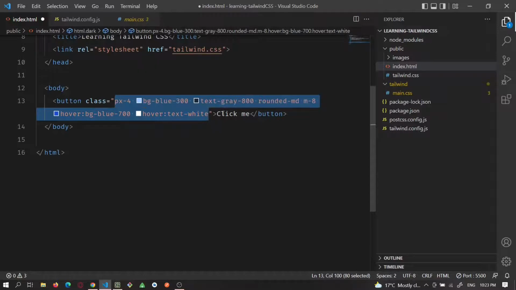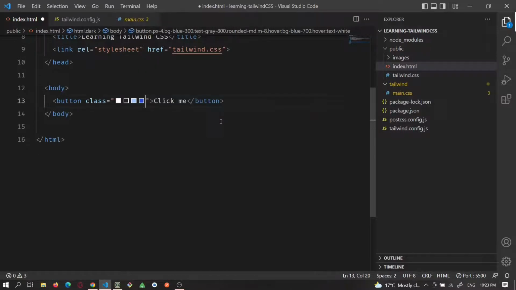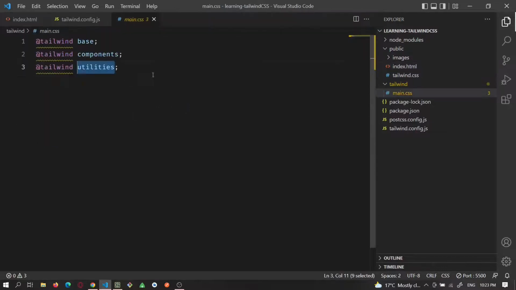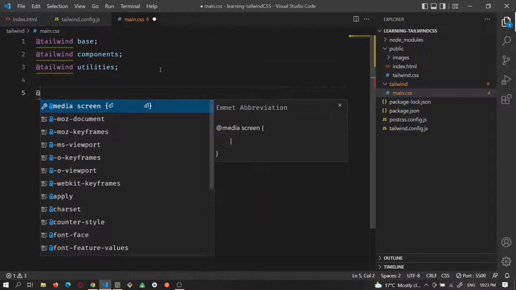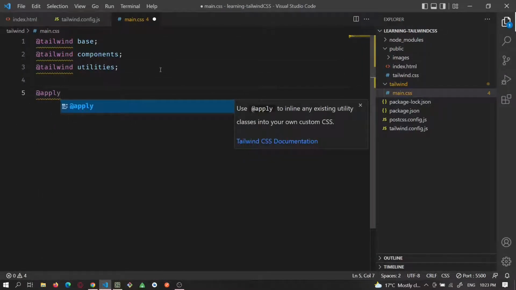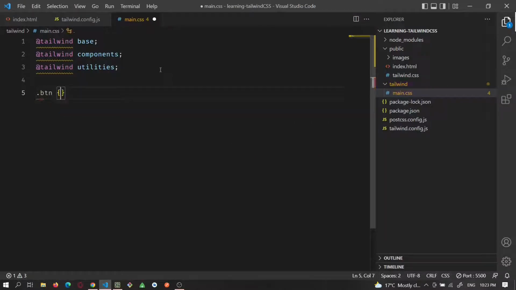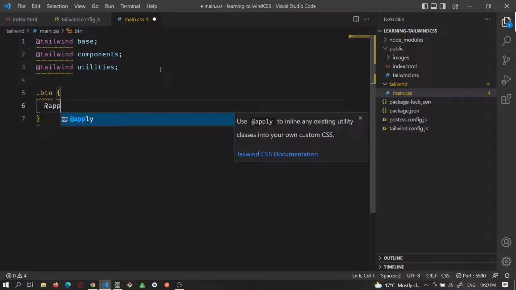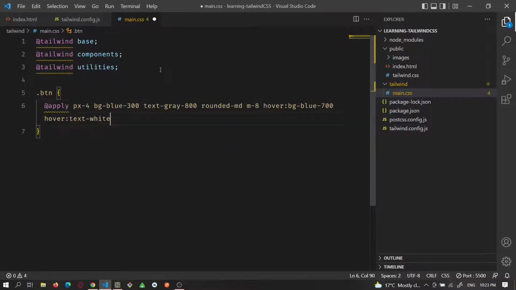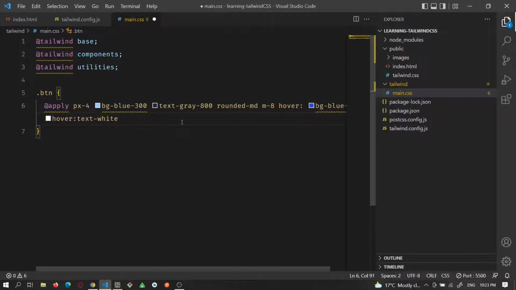So instead of adding all these classes right here, I can cut all the classes. I can choose a class like button, save this file, and then go to main CSS. I can use the apply directive, but we cannot just use it like here. We need to create that button class, and then inside of it, we use that apply directive, and then we paste all those classes. Awesome.